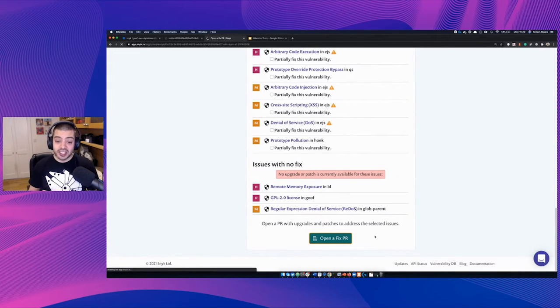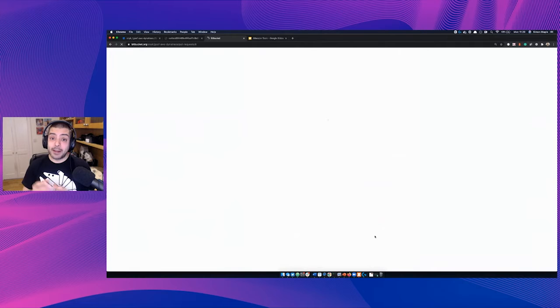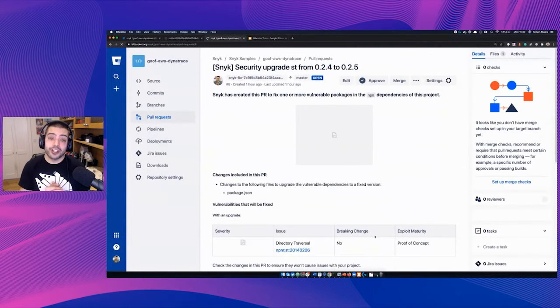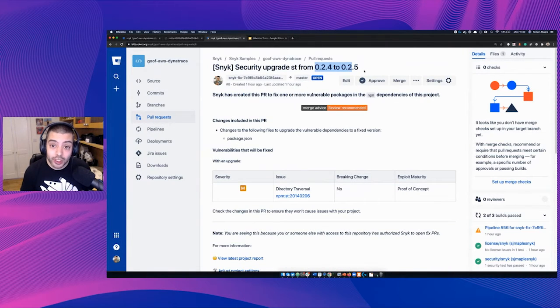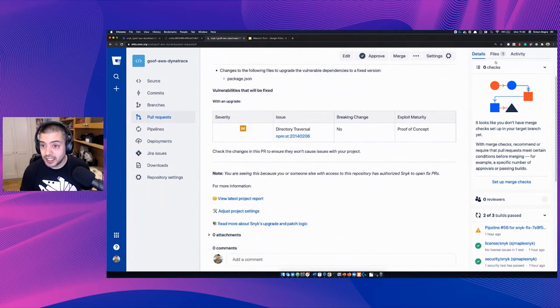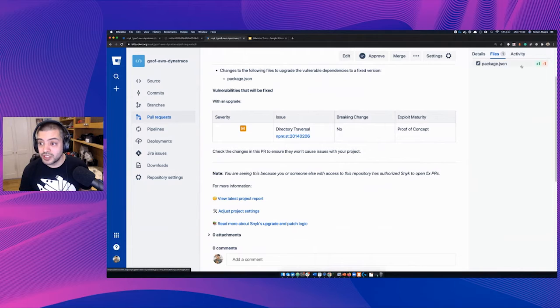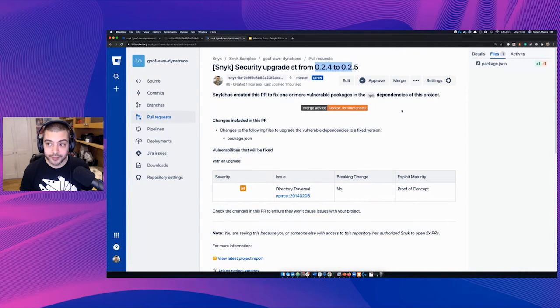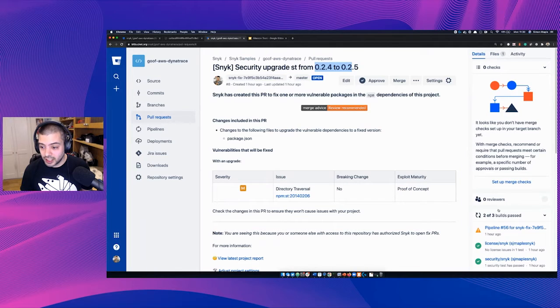Now, what Snyk will do is it'll either provide a patch or upgrade you to the minimum version required, which in this case, as we saw, was jumping up to 0.25. And if I was to come back here and click on files, you'll see we've updated the package JSON up to 0.25.